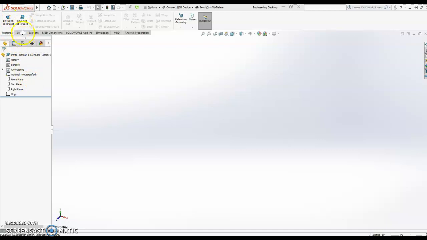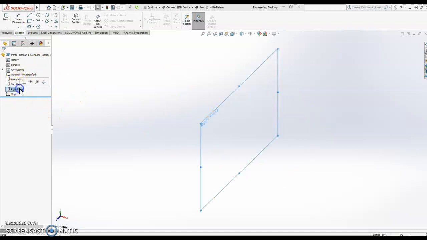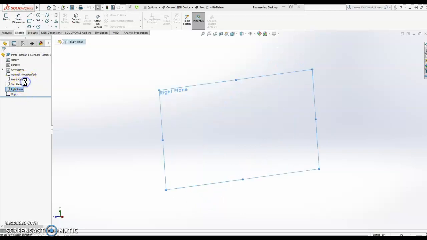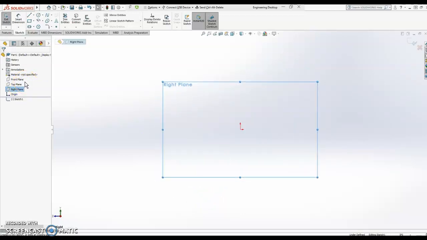I can click here and it starts right off into the sketching tool, or I can go right to sketch. So we're going to go into sketch, and I'm going to start on the right plane. If I right click on that, go sketch, now I'm sketching on the right plane.